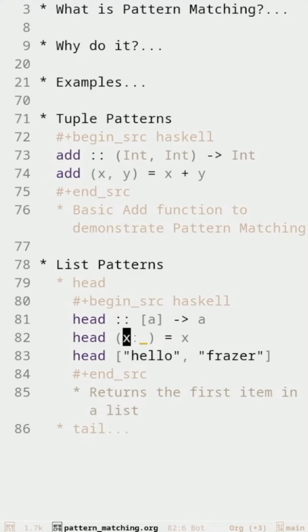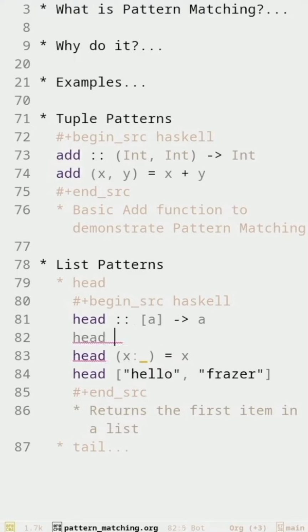With the first pattern, you match a non-empty list. As long as it is non-empty, then it will always have a first item. When you match head of an empty list, that should return nothing.